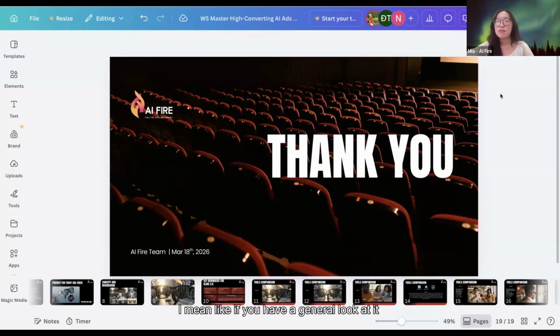Okay, so someone said that Sora 2 looks like the top one. I mean, if you have a general look at it, it has minor mistakes. It has more realistic quality video.